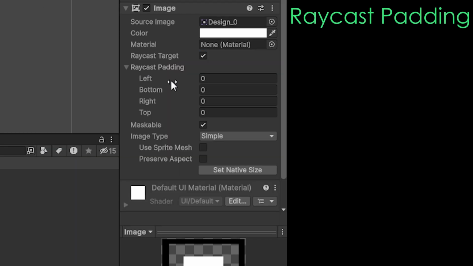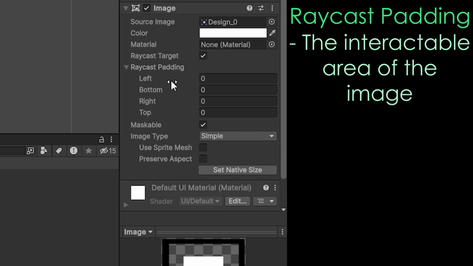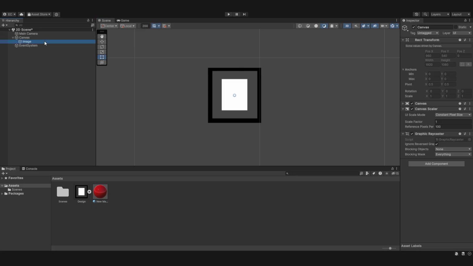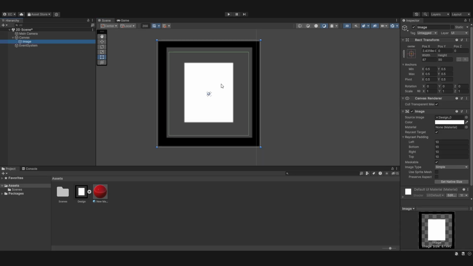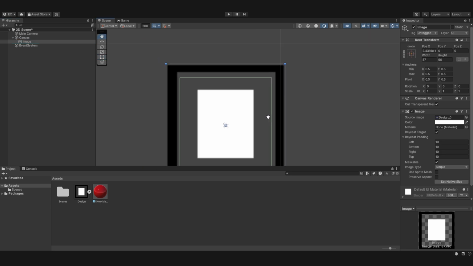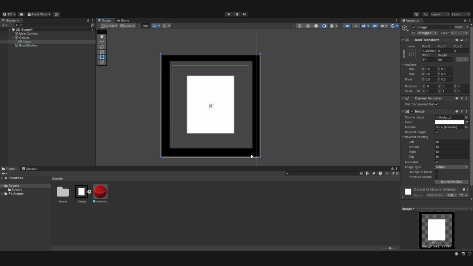Raycast padding is basically the area, I'm sure you might be familiar with padding, but it's basically the area that the raycast affects. It's the interactable area of the image. So if we put this in like 10 from the side, 10 from the bottom and the top, the clickable area is going to be a lot less than the actual area of the image. So anything within this green box, raycasts will hit. Anything out will not affect the image.